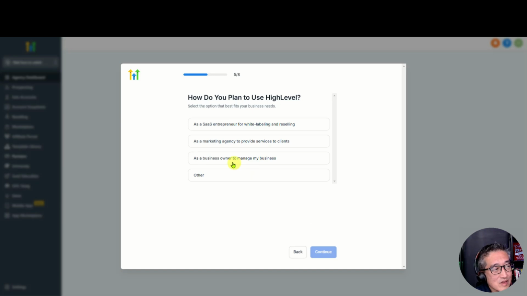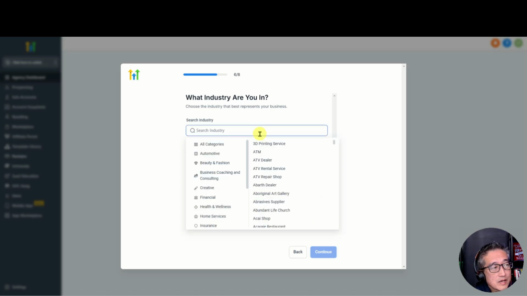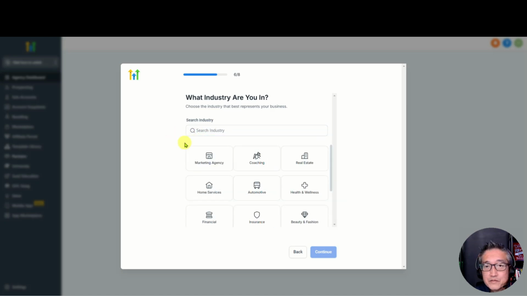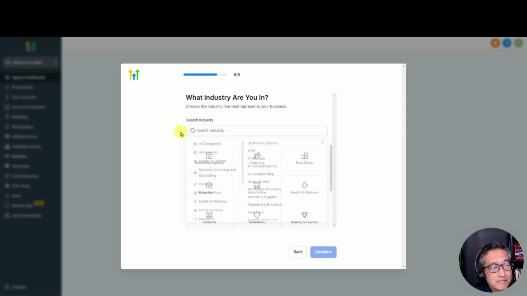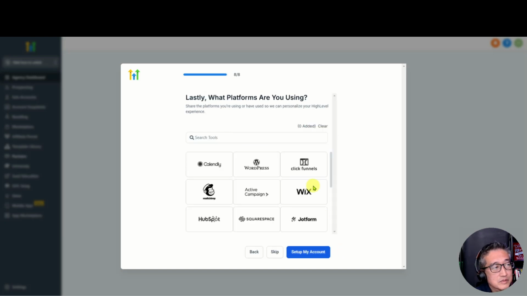All right, so I'm going to be doing SaaS for white labeling and reselling. I'm going to continue, and then let's go ahead and select. You may not know your industry, so just pick marketing agency and continue. How many clients are you managing? If you don't have any customers, you can say I don't have any customers. All right, let's just proceed.